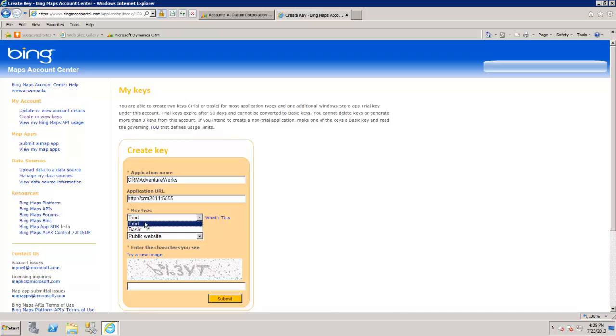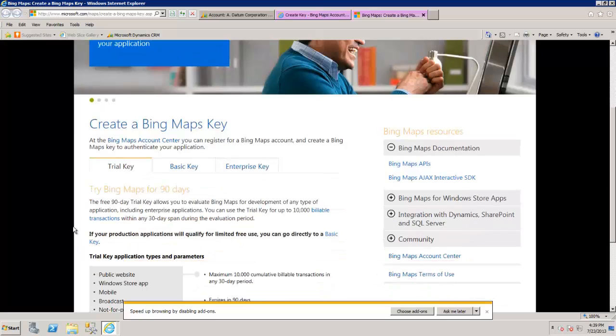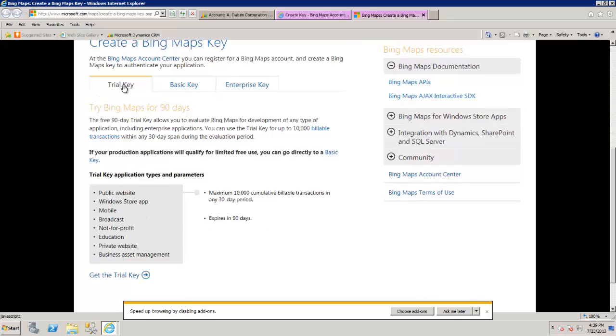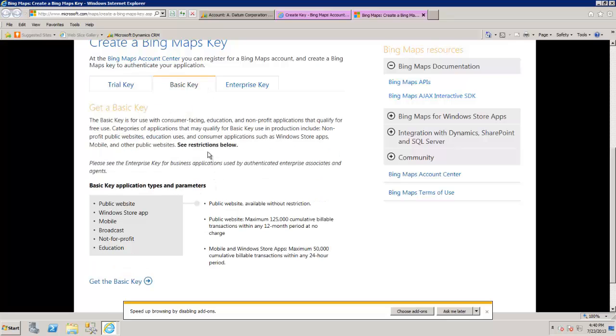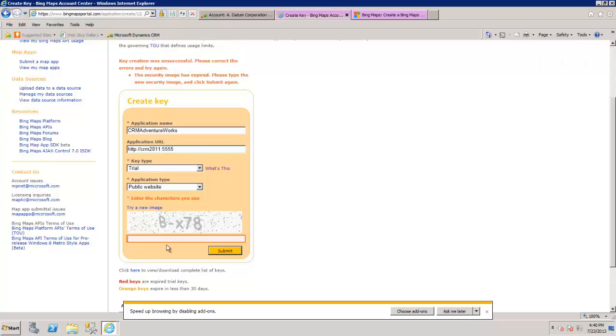Notice that we can set our keys to either trial or basic, and there is an option to look up more information about this. If you land into this page on Microsoft.com, this explains the breakdown of how you can use trial keys and what the limits are in regards to that. Also, there's information about basic keys as well as enterprise keys. Now I'm going to enter the verification code so I can go ahead and test for the Bing Maps API.